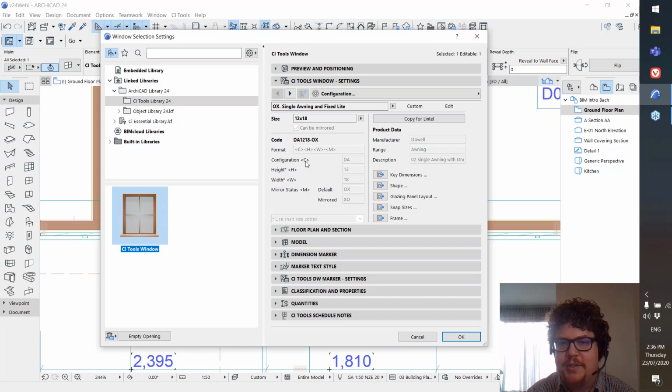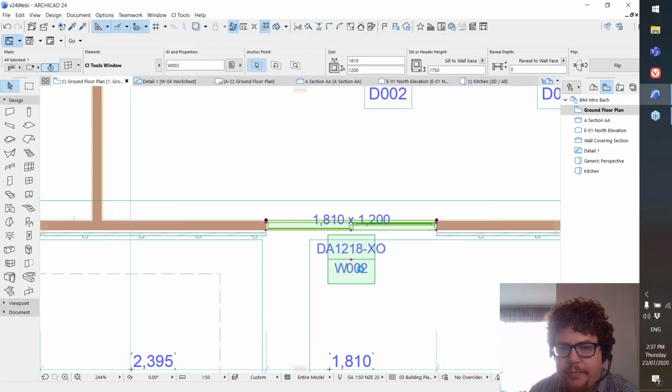So you can see at the moment it's formatted to say configuration, which is preset to say DA, then the height, then the width, then a dash, and then an M to show if it's mirrored or not. In this case, it's showing OX, and if it was mirrored, it would be showing XO. That is preset in this style, but you can make changes to all of that yourself so that you could set up your own catalogs of windows. Now I have DI 1218 OX, and you can see that the label of the window tells me that code. So all of your joinery can be placed showing the actual codes that it's using.